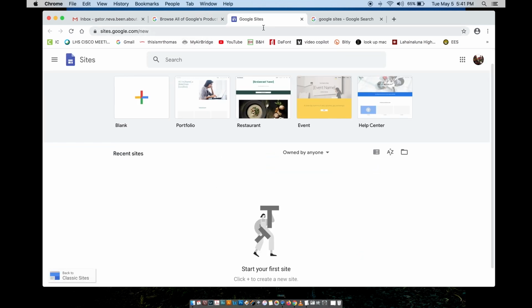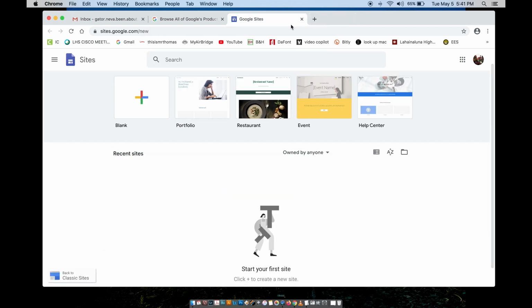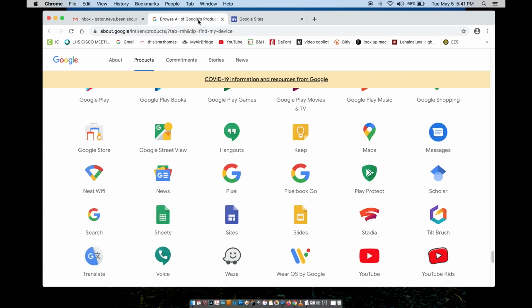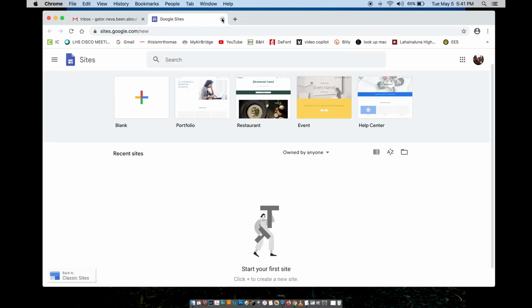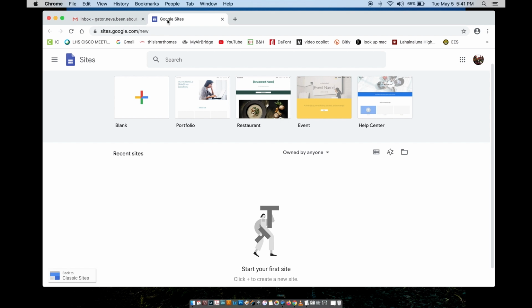If you notice, it's opened up a couple of new tabs up here at the top. This was the Google Search tab. I'm going to close that because I got there. This was the Browse All Google's Products tab. I'm going to close that too. And it looks like my email tab is still up. If you're not sure about tabs, it's just where stuff is happening on your computer. Kind of like when you have different windows on your phone.